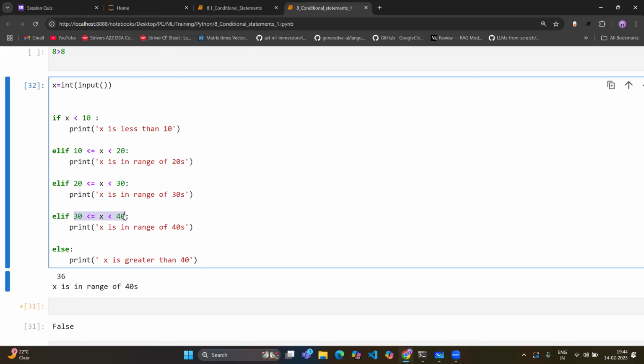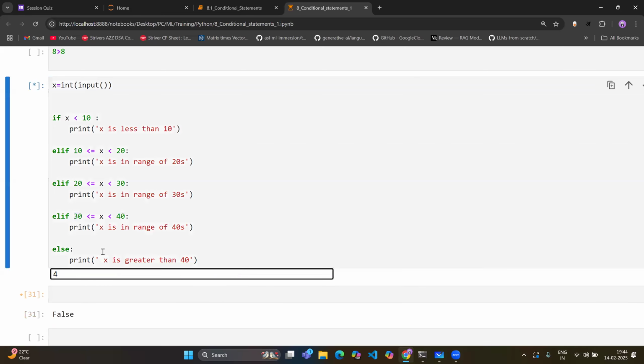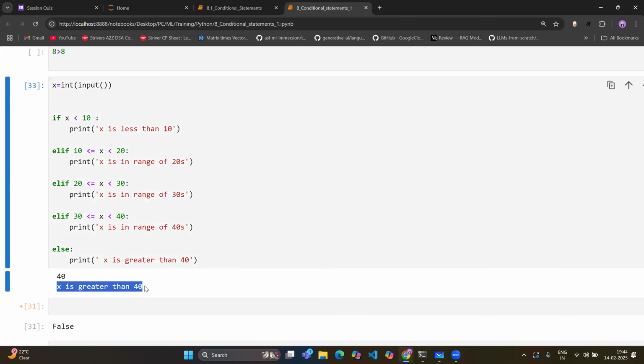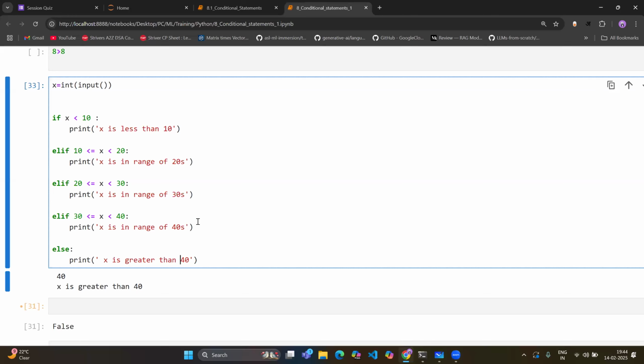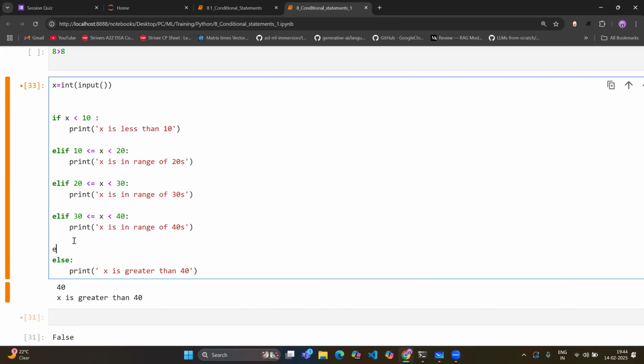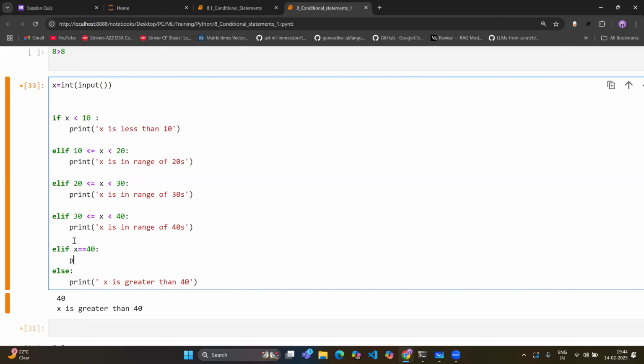Okay, so here, if I write 40, then it is showing x is greater than 40. So here I have to write equality as well. Okay, meaning I can write one more elif condition to make my code perfect. So elif x == 40, then I can print x is equal to 40.